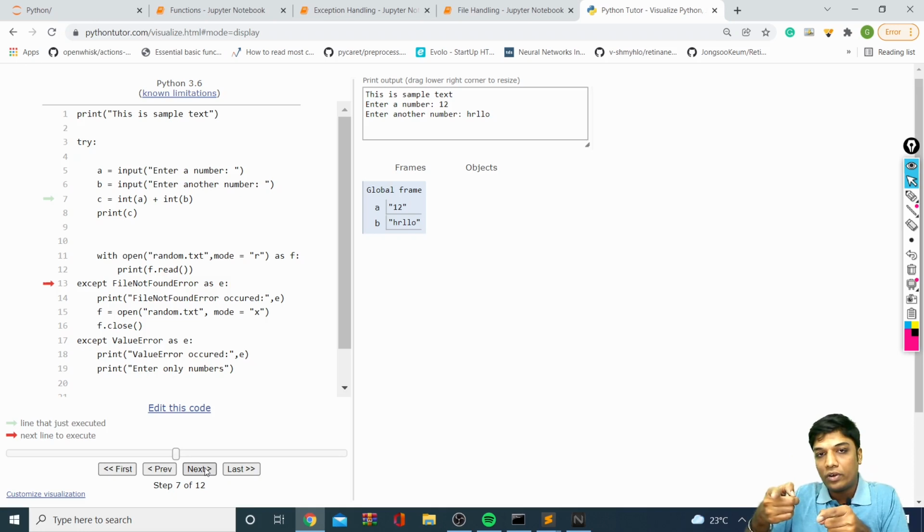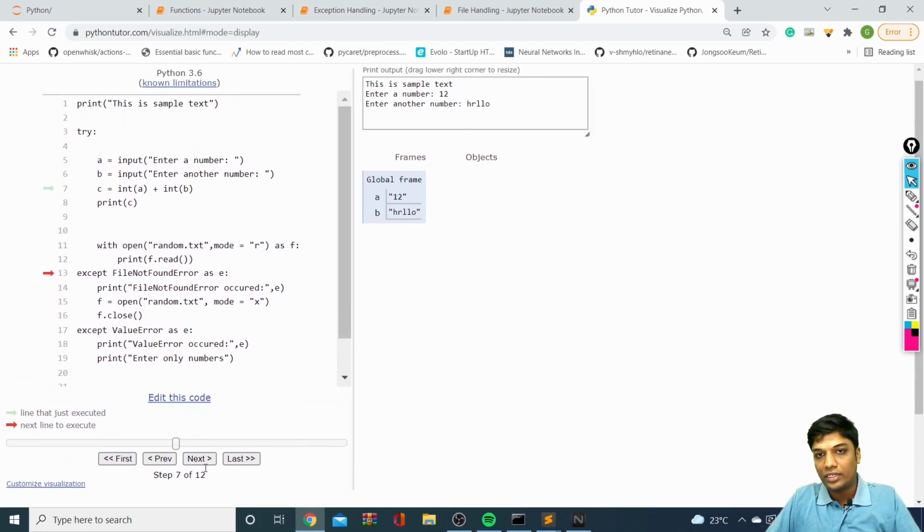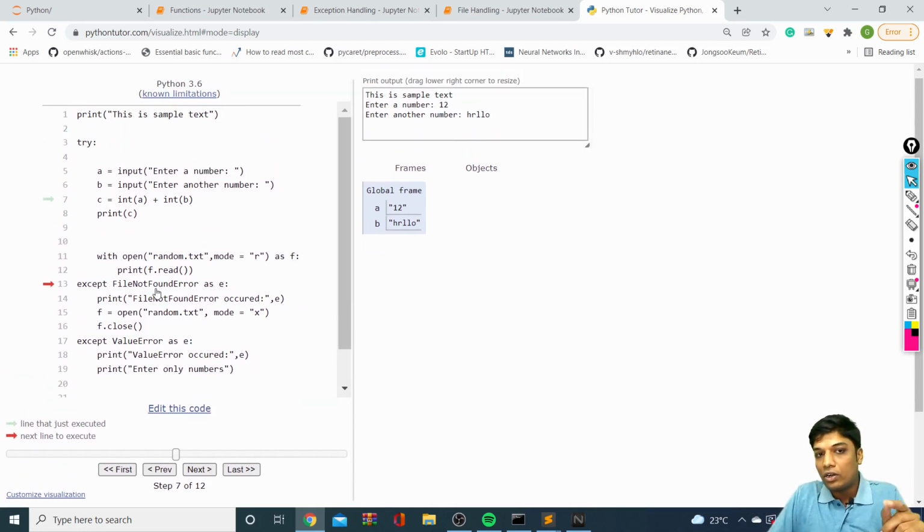Now, is this a file not found error? No, because it's a value error, right? It was a value error. So it will not go to this particular except block. Is it a value error? Yes, it's a value error. So it will check all the except blocks. It's like an else if. If you remember, we have talked about else if and if, right?